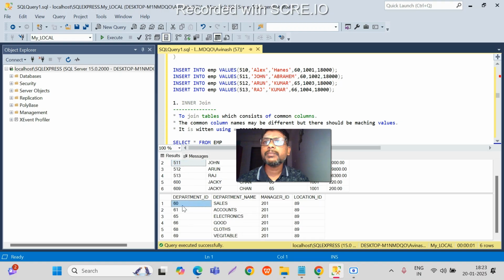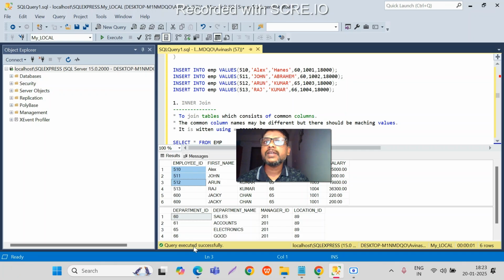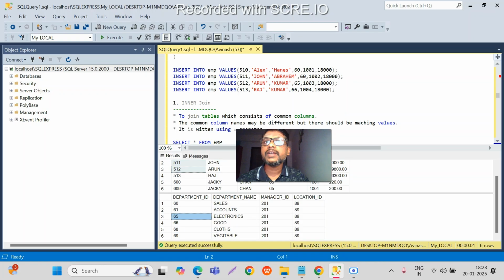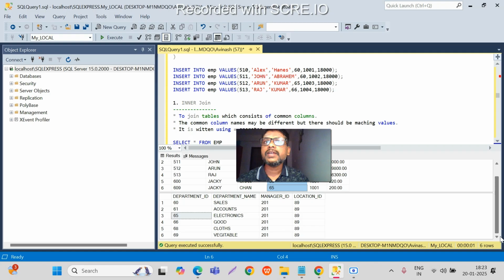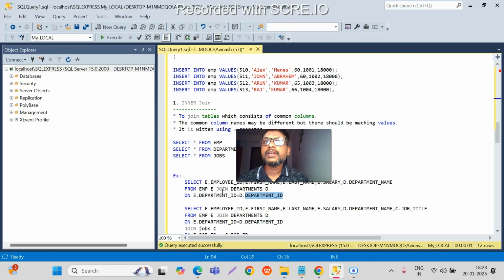Is it there or not in the department table? Yes, it is there. Then it will also display 65. Similarly, is 65 there or not? It will check for the 65 and display it. Similarly, 66 is there, 65 is there. It will check for all of that and display the common data between the tables. You guys understood? I will try to execute this.